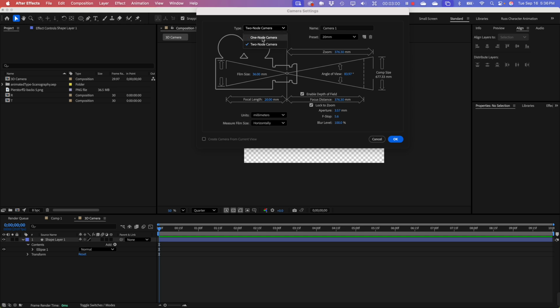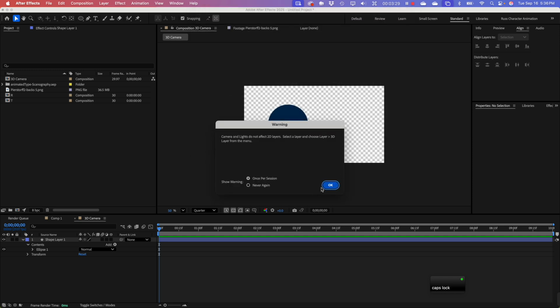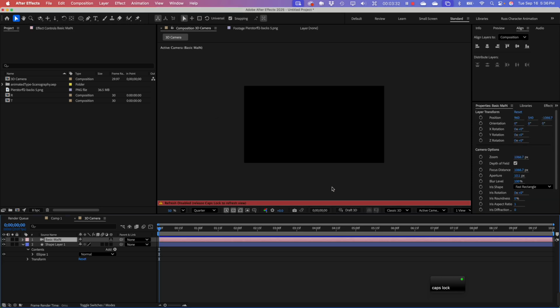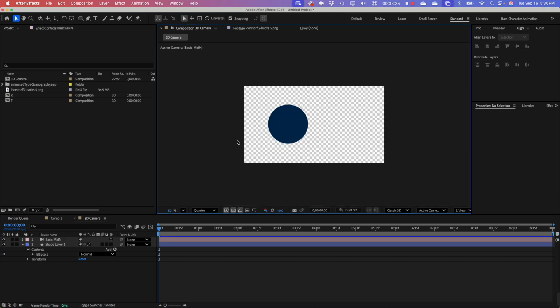I'm just going to set up a 1-node camera here, though, because I just want to do some basic stuff. So let's do 1-node to start with, and I'll just call this my basic main camera. All of these settings are also available within the timeline. So there's a couple of them that will change when we get there. I gave it a name, say OK. All right, and by default, it doesn't really do a whole lot because you've got to have 3D elements within your scene to work on.